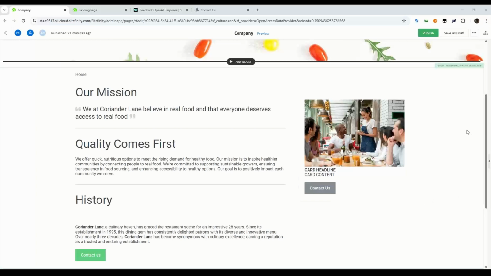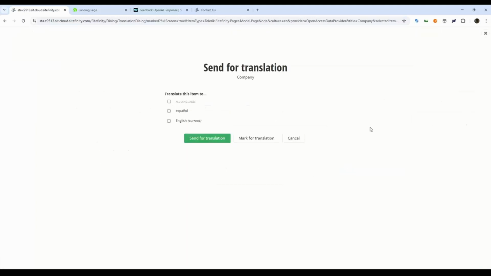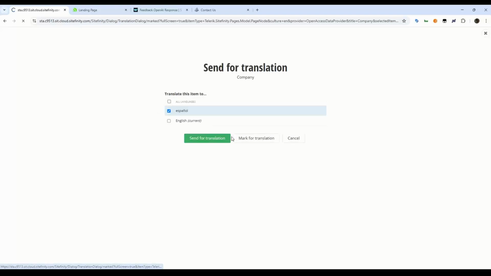I need it translated. We now have the Microsoft translation service available, and I can go ahead and send this page through the translation service, using the Microsoft AI Translation Service. I have 2 languages enabled on the site, English being my default, and I also am using Spanish. I'm going to send it off for translation. I have 2 options here. I do want to use the machine translation from Microsoft. Let's go ahead and send this off for translation.